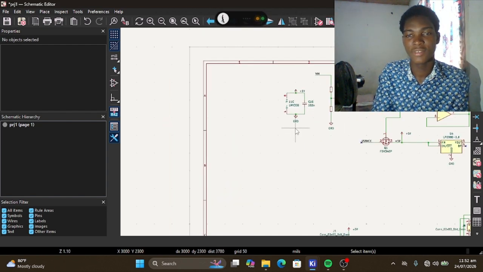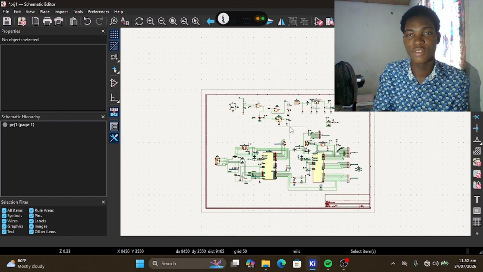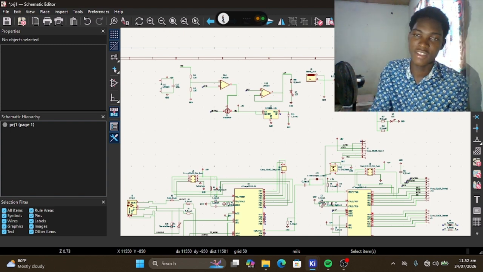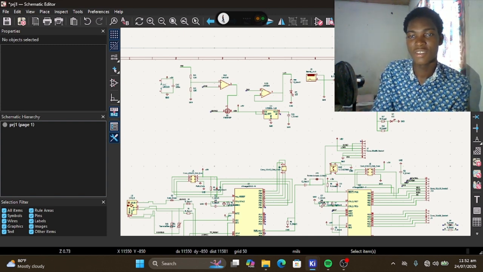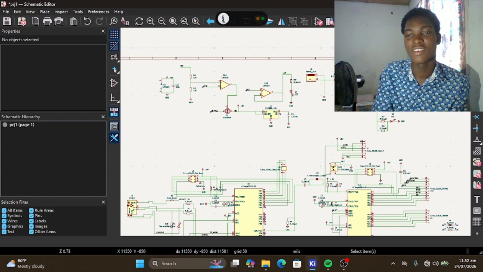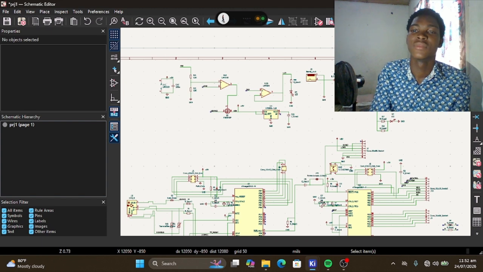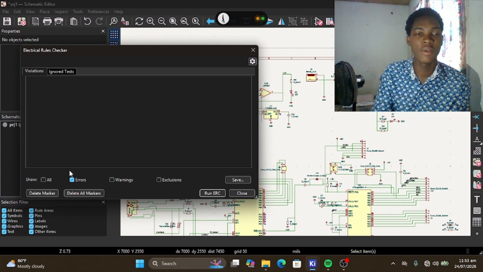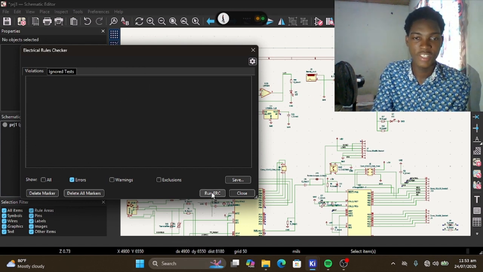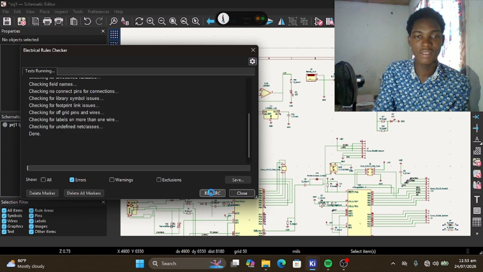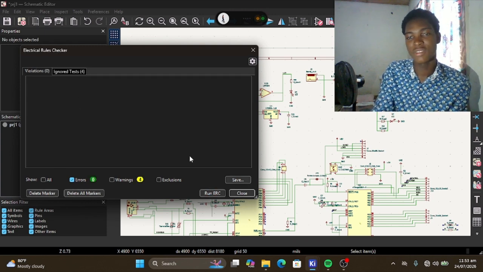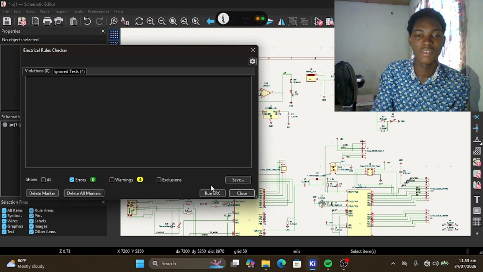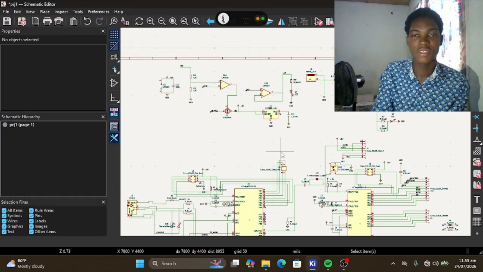After this, I continued to check my schematic drawing by using the electrical rule checker. You click on it, and a pop-up menu will appear. So you run the ERC. For me, since I'm already done with the work, I corrected all the errors and the warnings. So I will just close it.